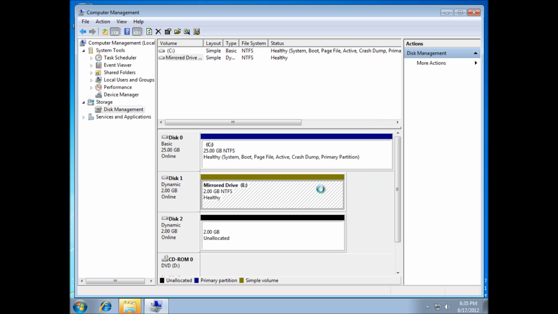You're going to need to make sure that the partition you've got empty is the same size as the one you're trying to mirror. Resyncing will obviously take a little while if you've got data on there as well. I haven't got any data on mine, so it's going to take, well, it's done already.